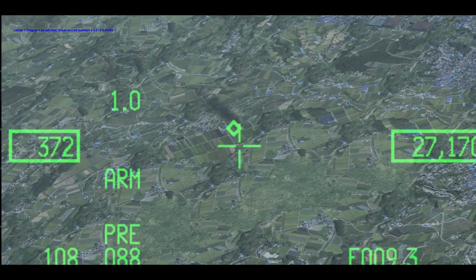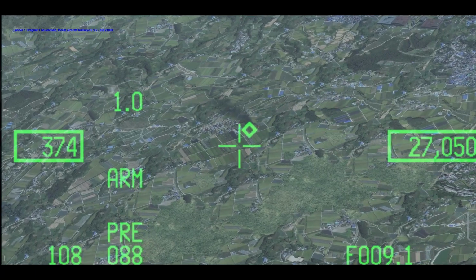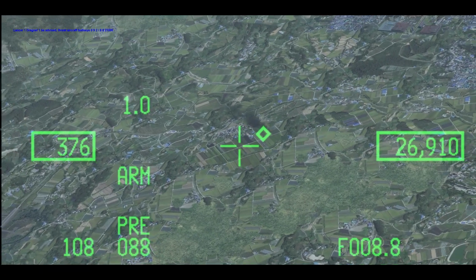Lancer 1, Dragnet 1, be advised, threat aircraft, bullseye 092, 68, 21,000.